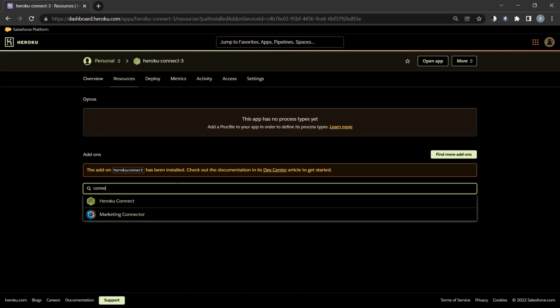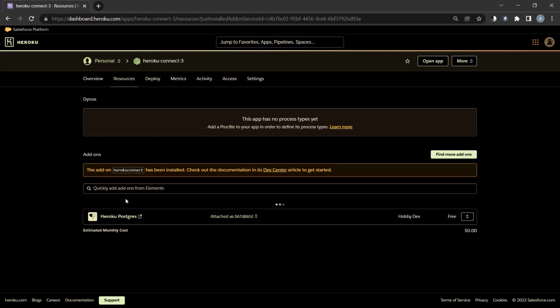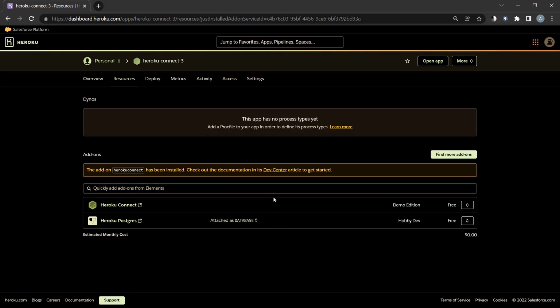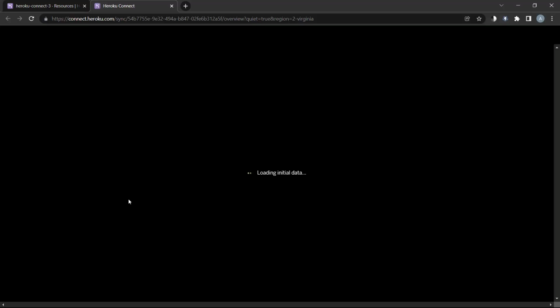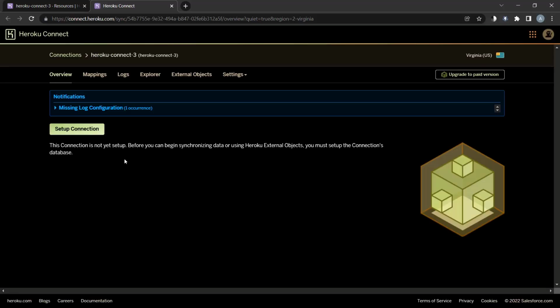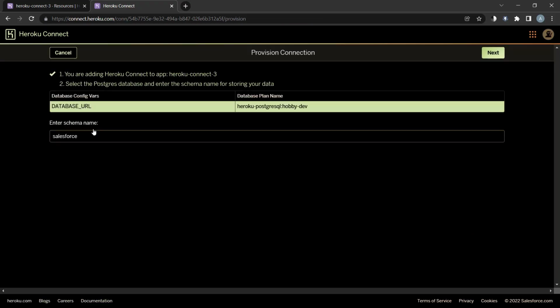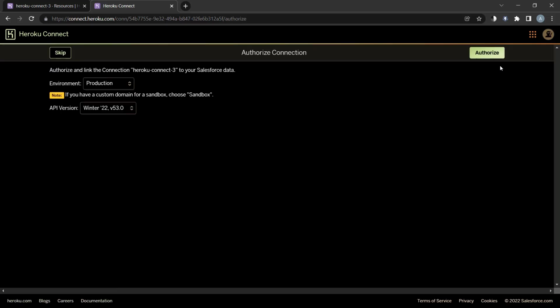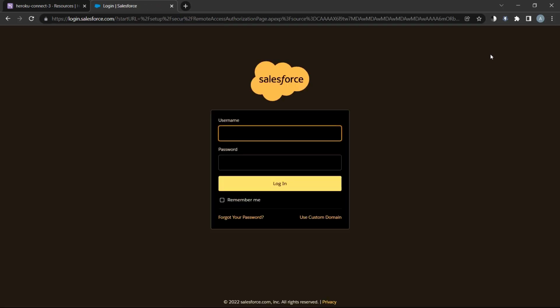Okay, we are ready for the main topic, Heroku Connect, which also has a free demo edition. Open it. Setup connection. The schema name is Salesforce by default. Click Next. I use Playground, but let's assume it is a production org. Authorize.